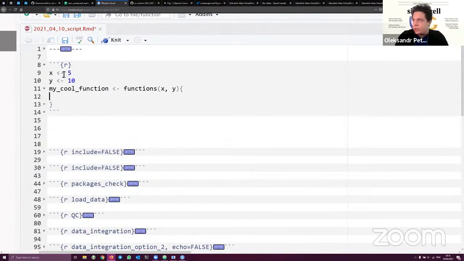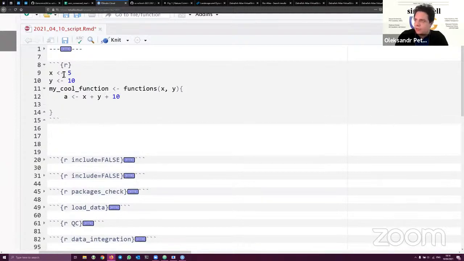So for example, we create a myCool function, which will create a small temporary variable, which will sum x plus y, but also will add 10. Sounds good.